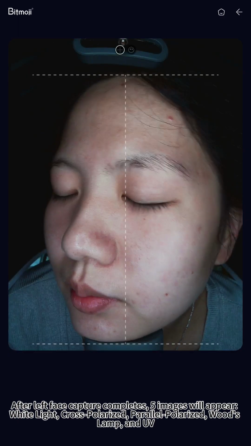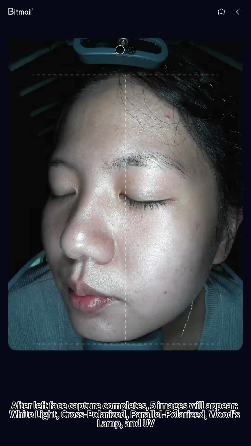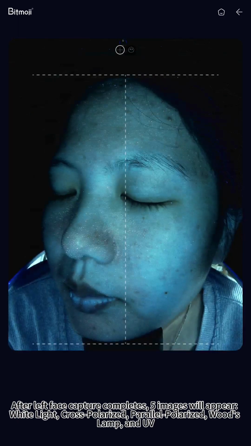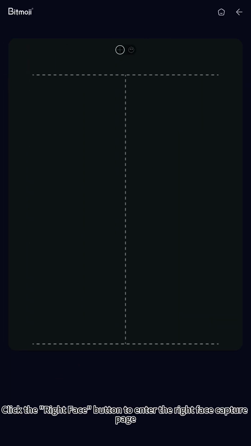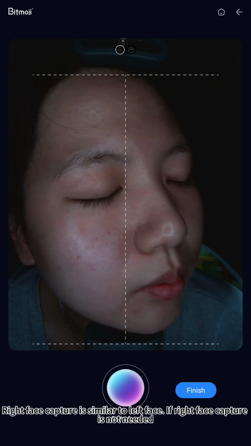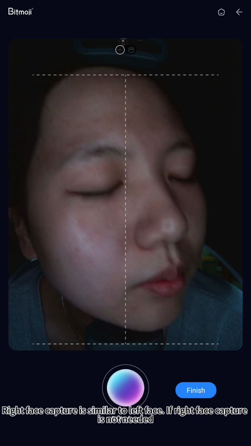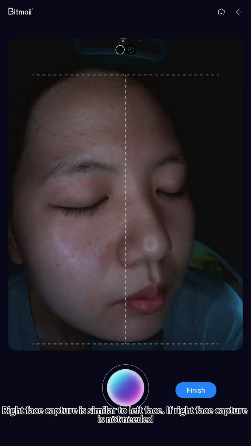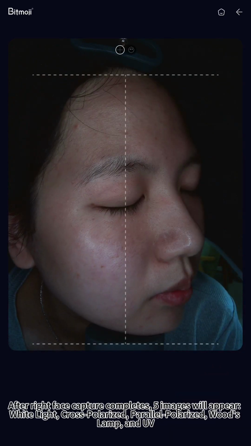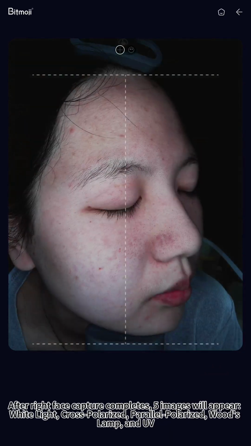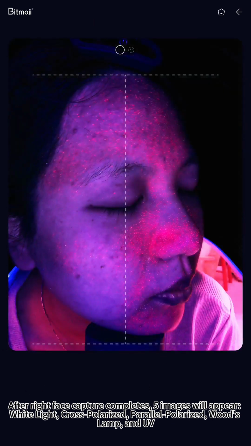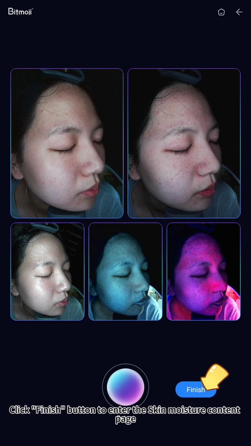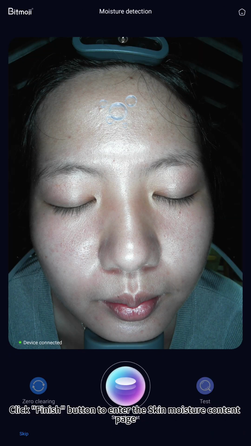After left face capture completes, 5 images will appear: white light, cross-polarized, parallel polarized, Wood's lamp, and UV. Click the right face button to enter the right face capture page. Right face capture is similar to left face. If right face capture is not needed, click Finish. After right face capture completes, 5 images will appear: white light, cross-polarized, parallel polarized, Wood's lamp, and UV. Click Finish to enter the Skin Moisture Content page.